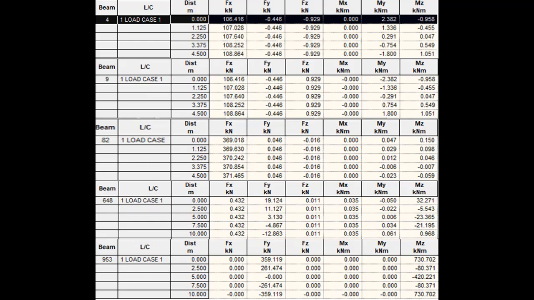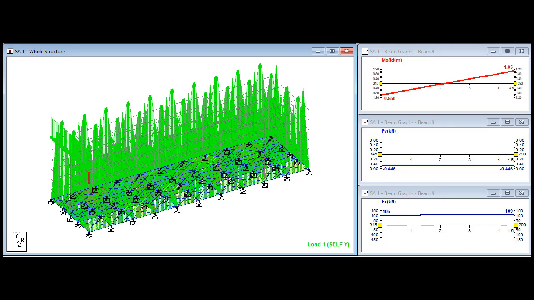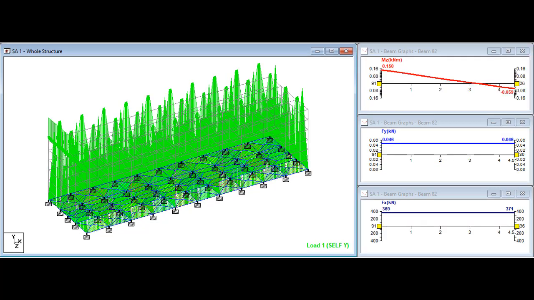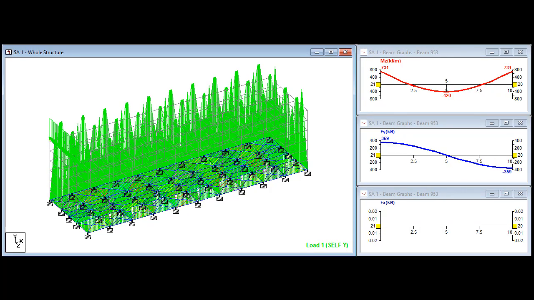These are the members of maximum forces and moments in each direction of X, Y and Z. So, this will be the bending moment diagram for beam 4, beam 9, beam 82, beam 648 and beam 953.